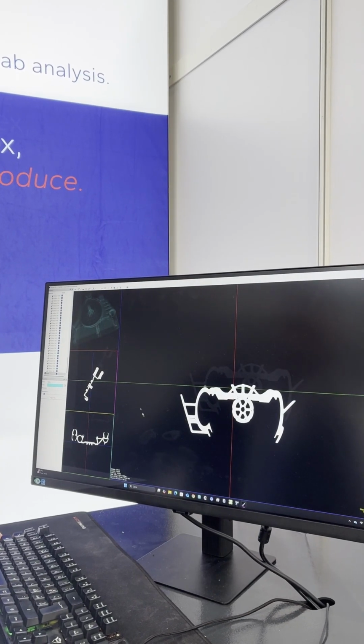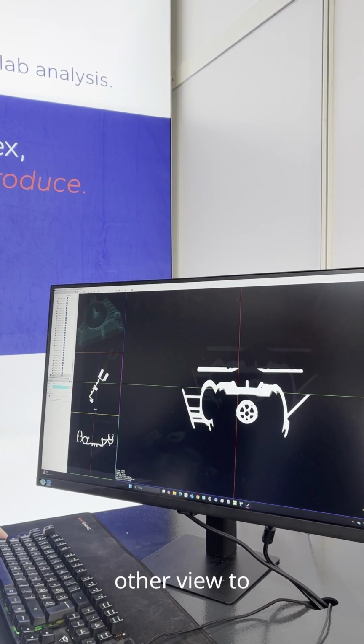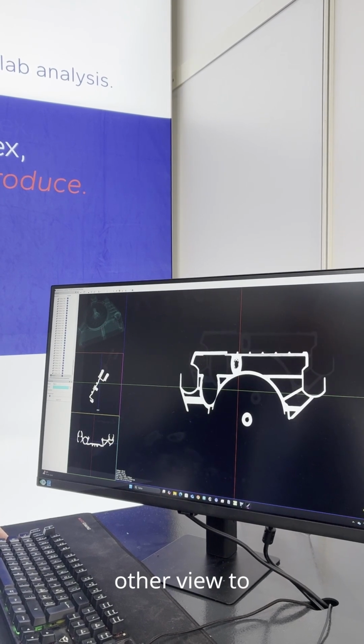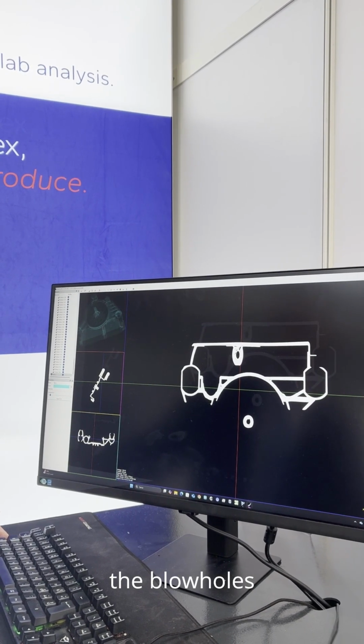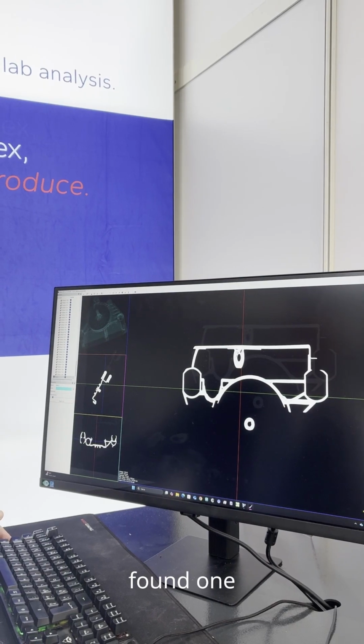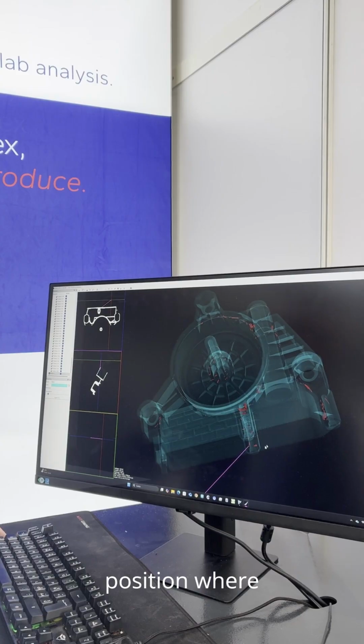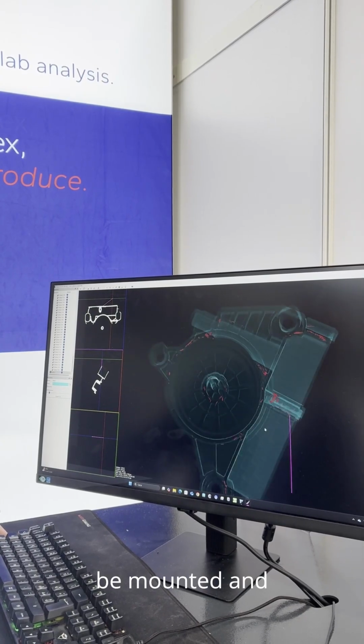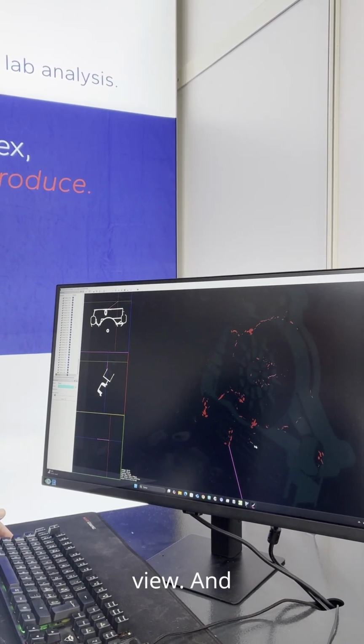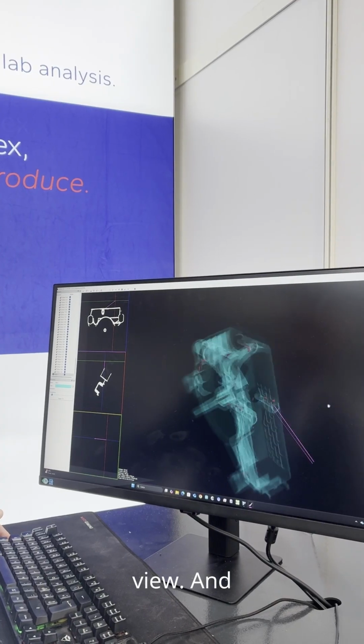And I can navigate through the other views to identify where most of the blowholes are. For instance, I found one really close to a delicate position where the part must be mounted, and I can see here on the 3D view. And that's the part.